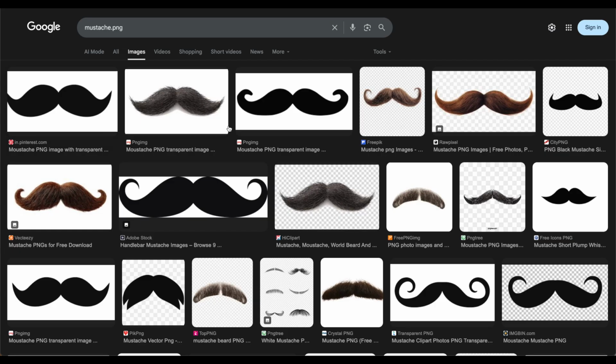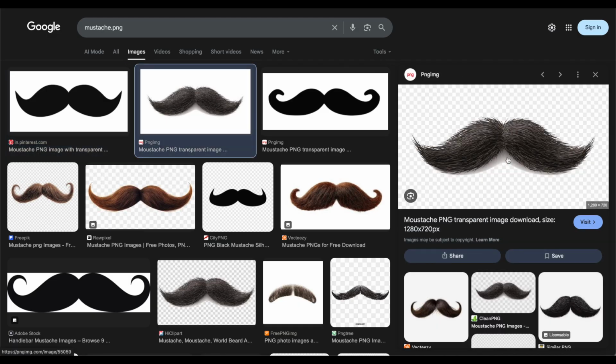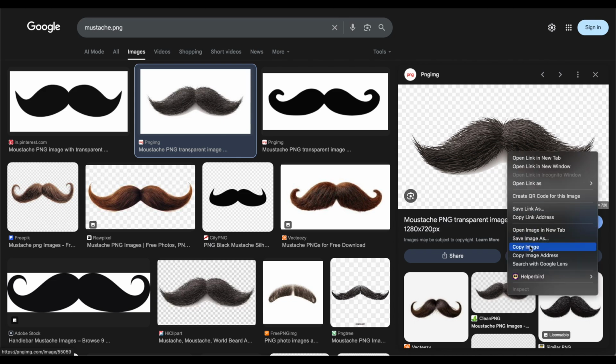Alright, I searched a mustache. These are the things that I got. I like this one. Is this one good? It is not transparent. Wow. Oh my god, these guys lie. Okay, that one's actually pretty good. We're gonna keep this one now.